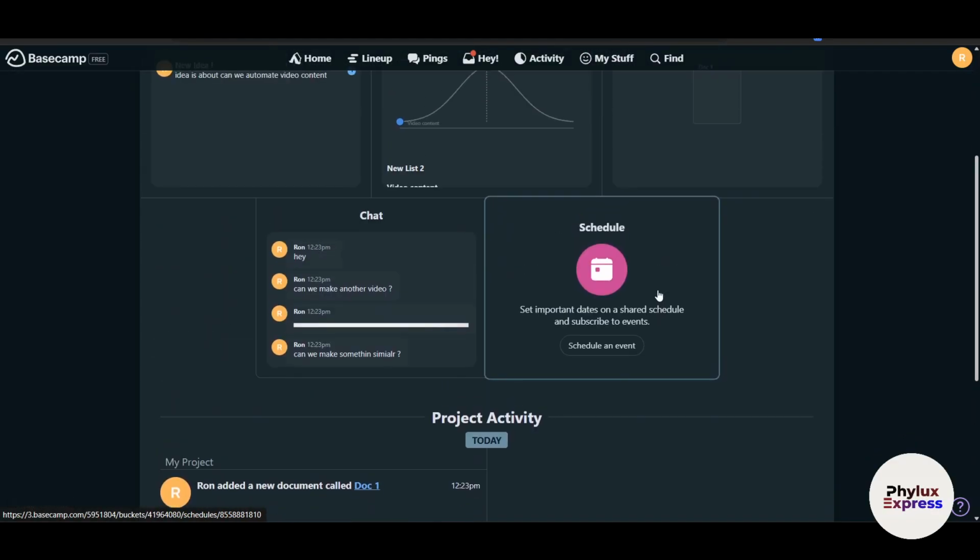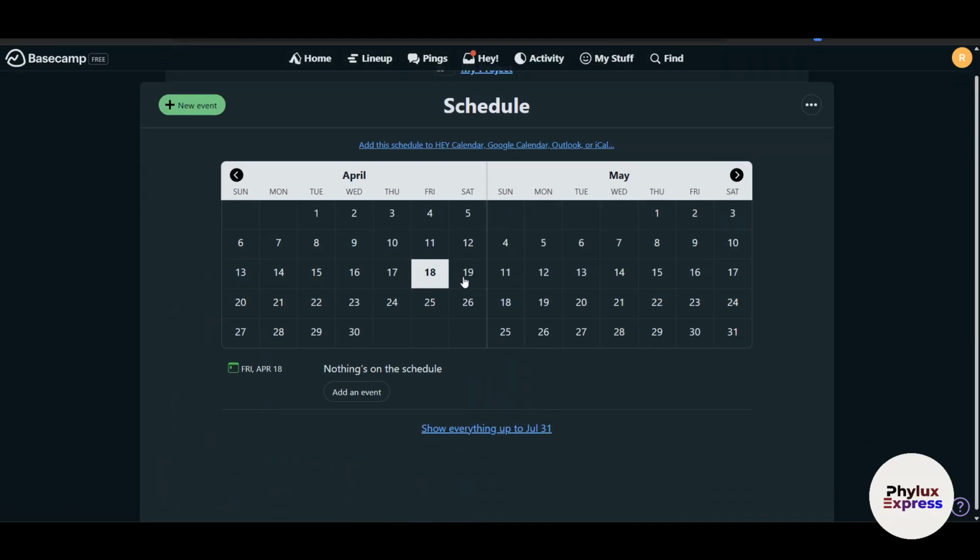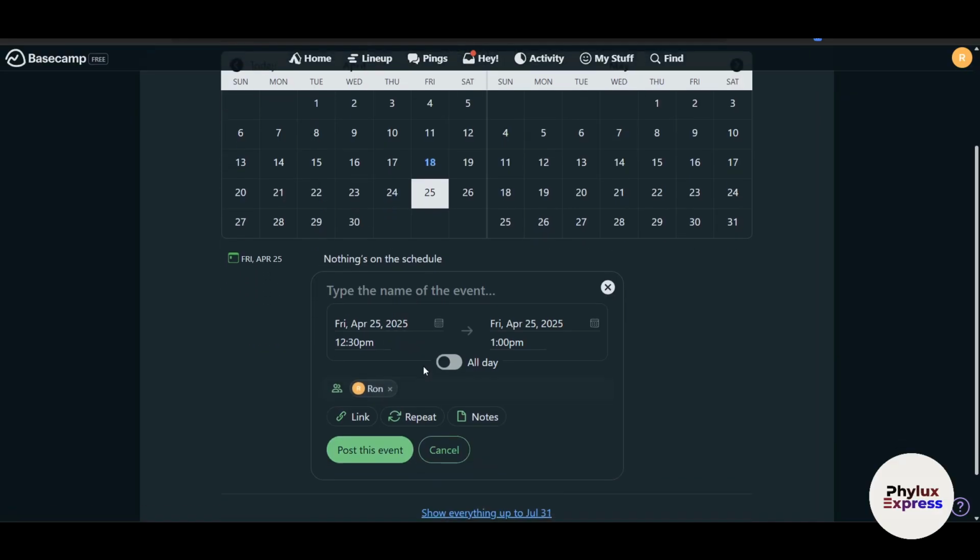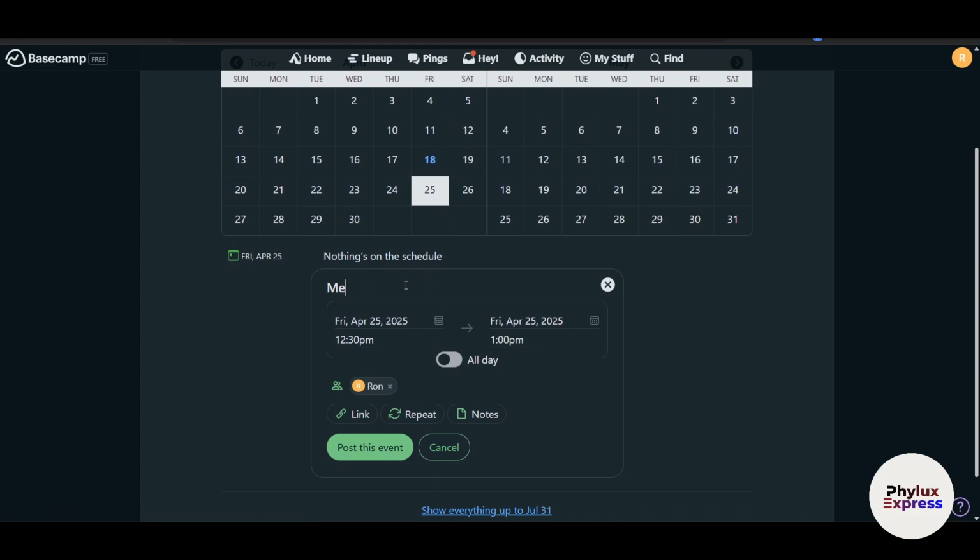Now this is a schedule. Now inside this schedule you can schedule one day, for example 25th of April. I want to schedule something, the event in, let's say, meeting on content.